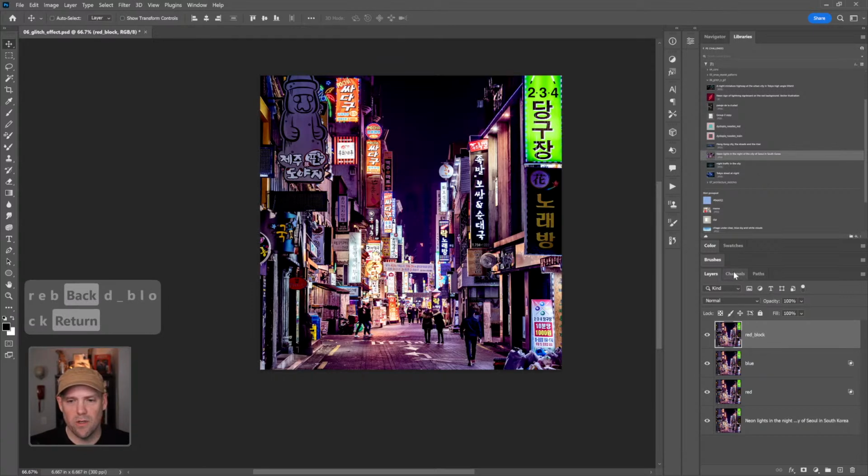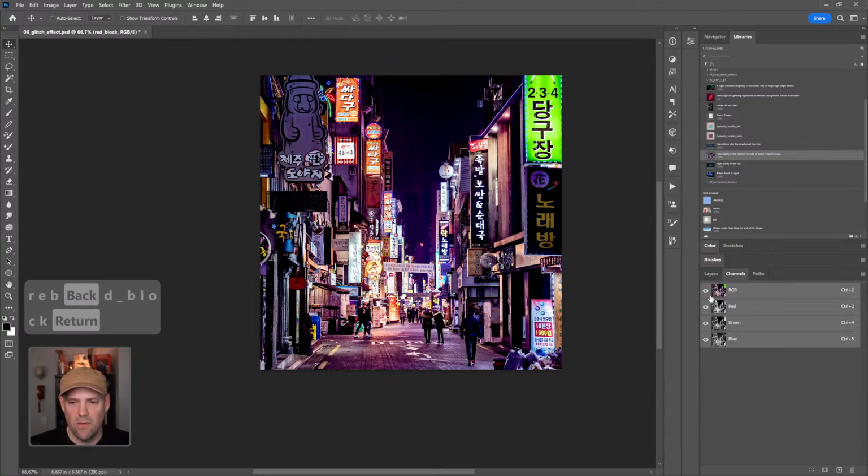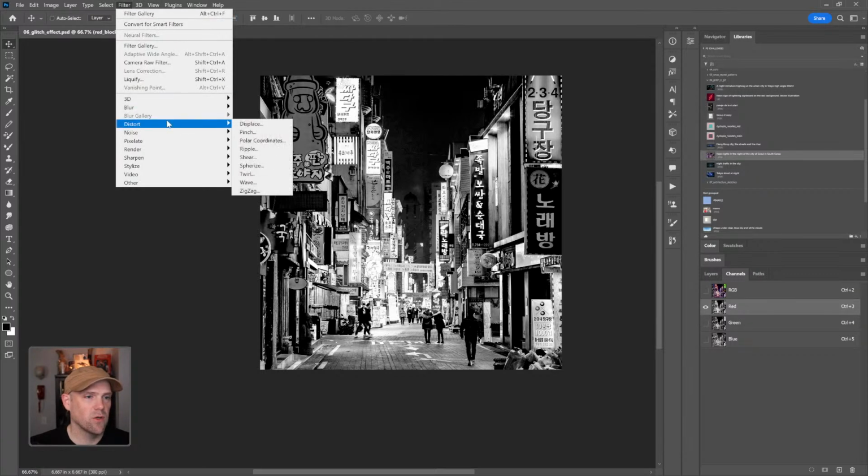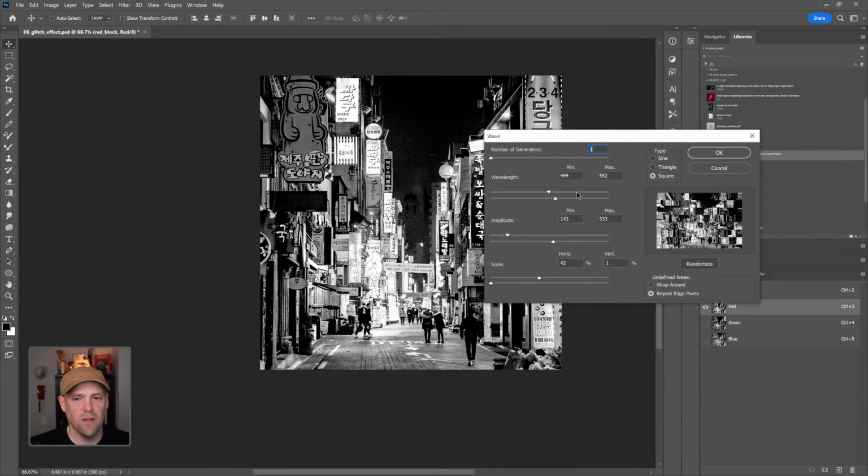I'm going to bump into our channels and then select the red channel. The image will go black and white, because it's just showing that one red channel. And then over in filter, we're going to go to distort and go to wave, and it probably will load in as sine type. And this could be cool. Don't slack on this. This could be cool to make something really funky and wavy.